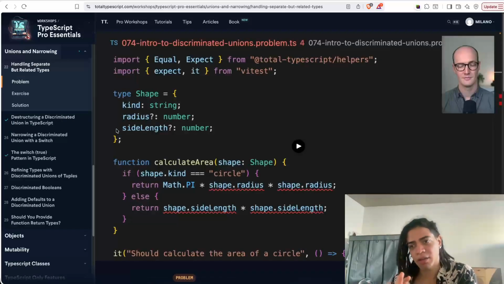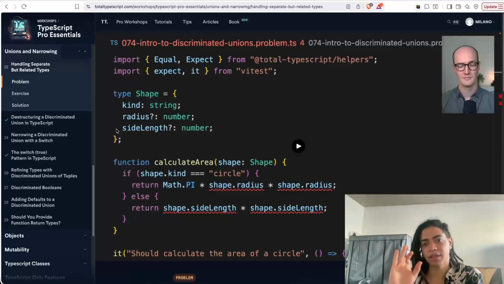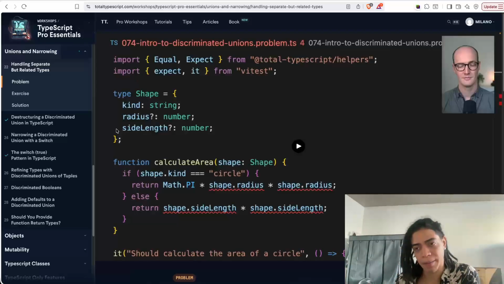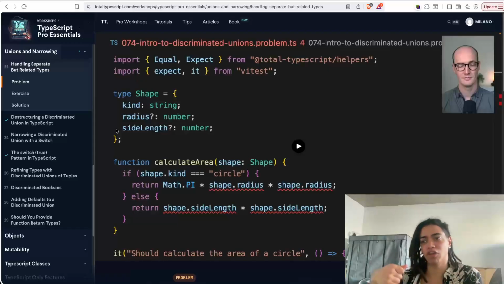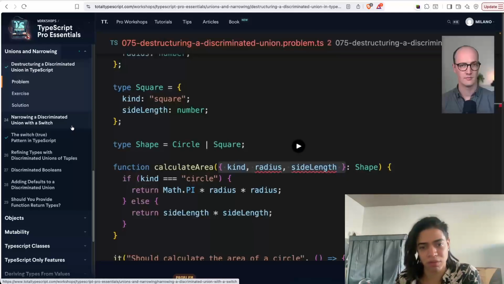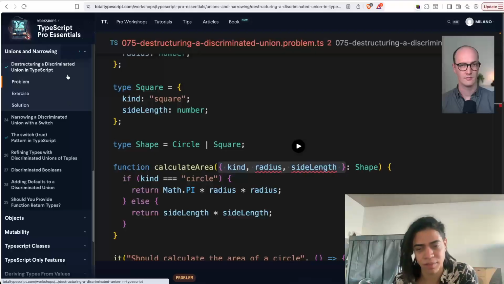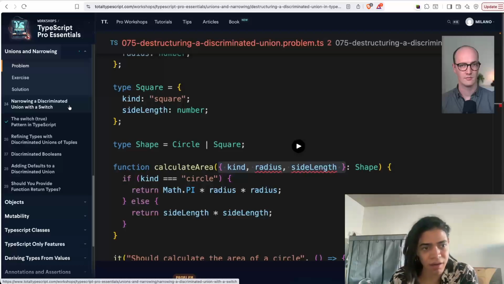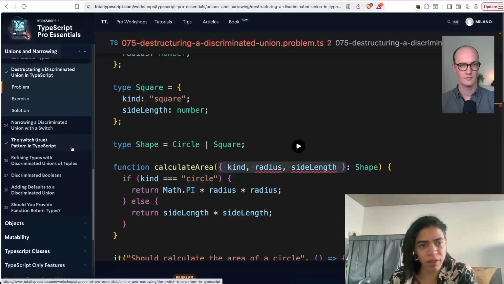Also, handling separate but related types, right? This is useful to cover how, in a particular object that has optional properties, you want to cover those scenarios. Handling separate but related types, destructuring and discriminating union type. TLDR is do not use this, because so far at least it has not worked the way it's supposed to. I mean, you can work with it, but again, it isn't useful at all.